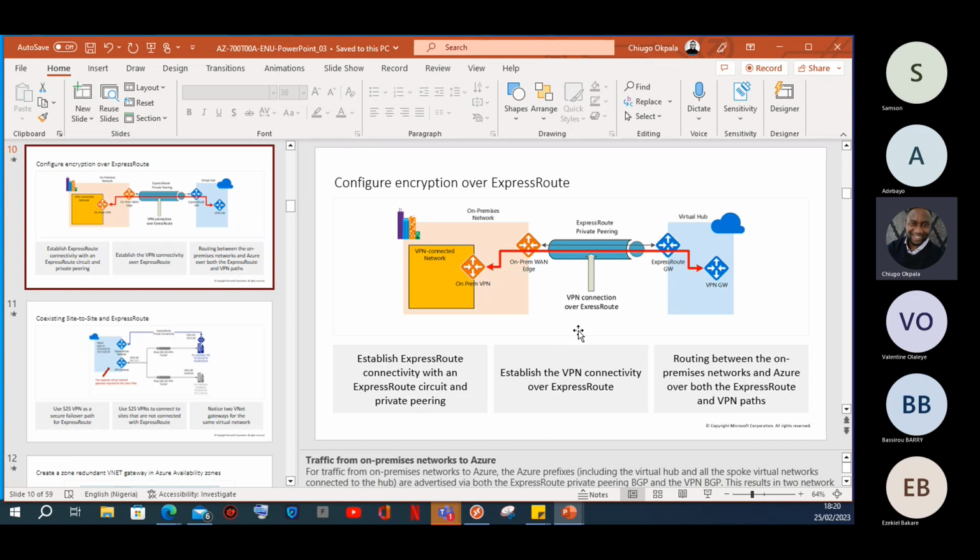Point to site could be you're connecting your device. You're working for a company. You connect your device to the organization's server, or when you're at the office. Or you can do point to site when, say, you're working from home, something like that. You have to connect to the VPN protocol of the organization, and that's something you can do as well. And that goes through the backbone, via ExpressRoute, to the servers belonging to the company.